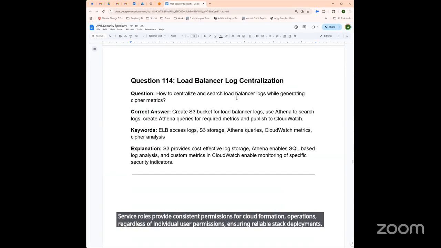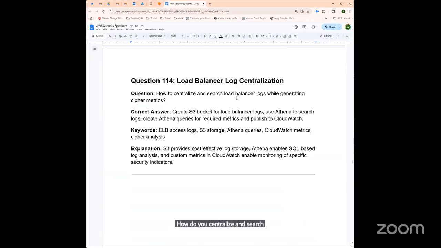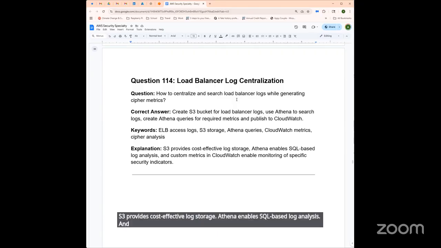How do you centralize and search load balancer logs while generating cipher metrics? Create S3 buckets for load balancer logs, use Athena to search logs, create Athena queries for required metrics, and publish them to CloudWatch. S3 provides cost-effective log storage. Athena enables SQL-based log analysis, and custom metrics in CloudWatch enable monitoring of specific security indicators.